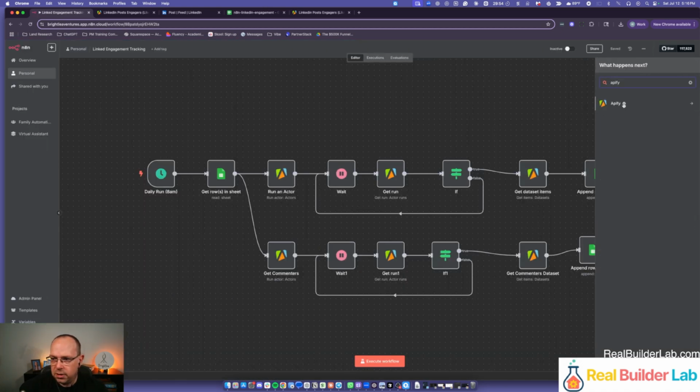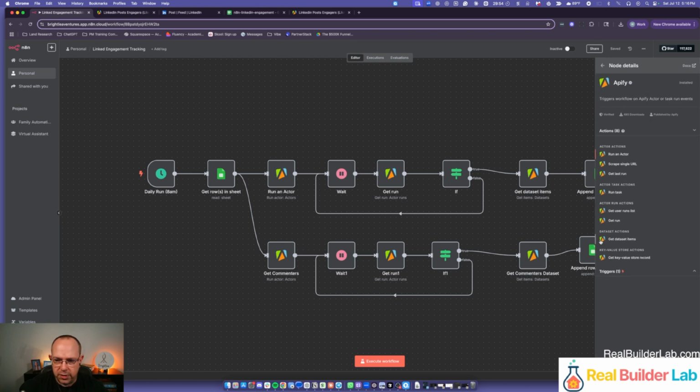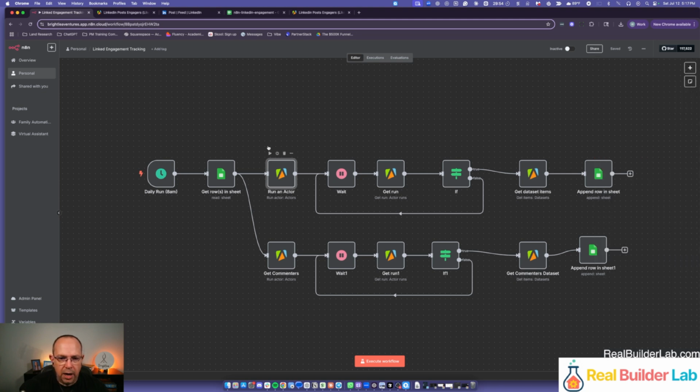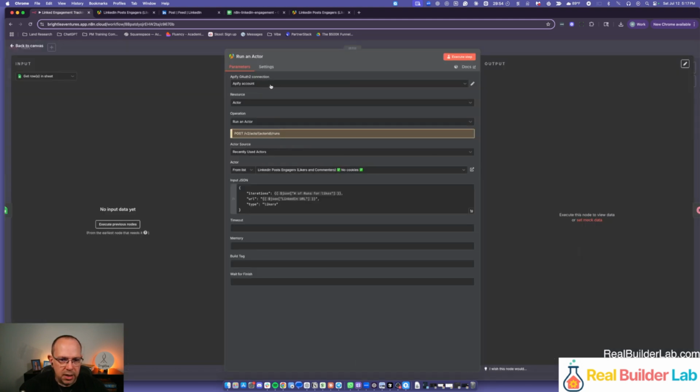So I went here, and you have all sorts of things. You can pull in actors, scrape single URLs, run tasks. So that's the node that I'm using here. The way that I set up this node is I link in my Apify account. It's using the OAuth 2 connection. So you open it up, click on it, and it'll pop up a window for logging into Apify. You confirm your credentials there, and it comes back, and now it's ready to go.